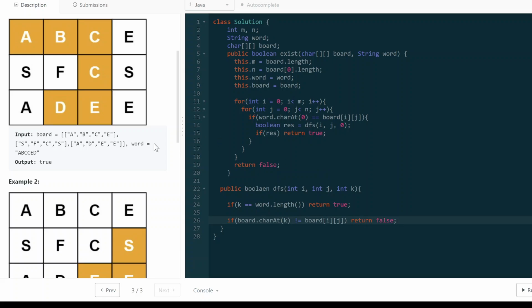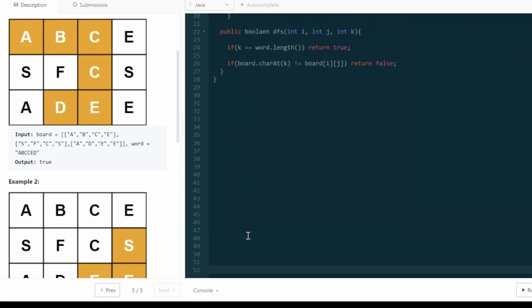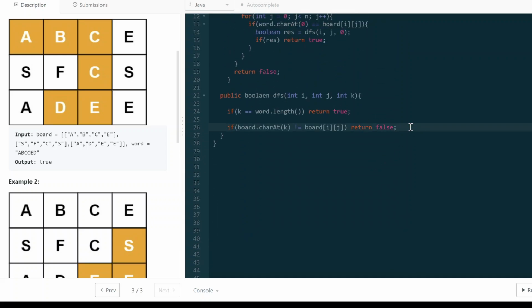If at any time I'm able to say, okay, there is no way. For example, let's say I start from here and the first three are A, B, C, and then I move to the E. There is no way I'm able to make A, B, C, C, E. So this will be handled that way. So it's like early pruning, right? So we are not doing the whole recursion. We are pruning earlier to basically save some time for us.